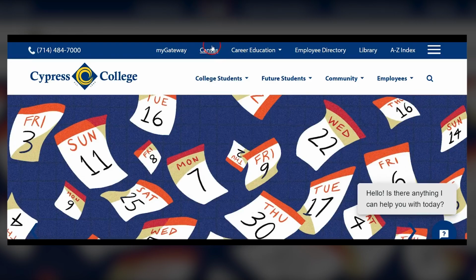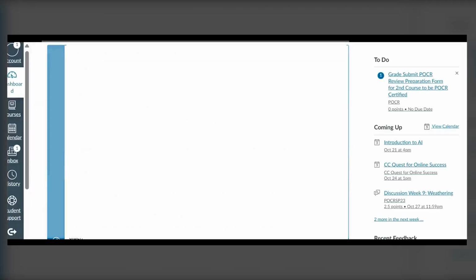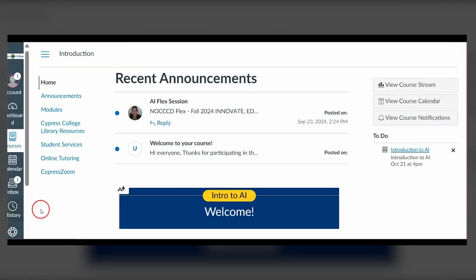Go to the Cypress College website and click on the Canvas link. Log in using your student ID and password. Once logged in, navigate to your dashboard or the Courses tab on the left-hand side. Select the course you want to access. In the course navigation, you'll see options like Modules, Assignments, and Zoom.